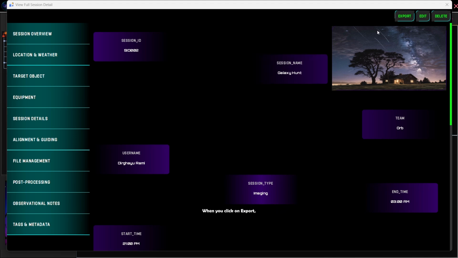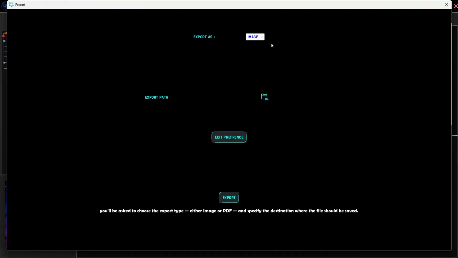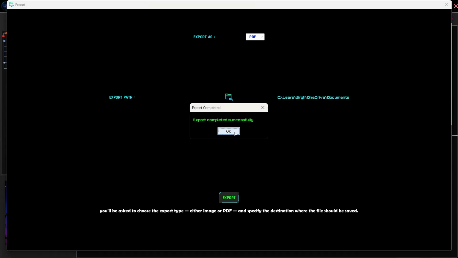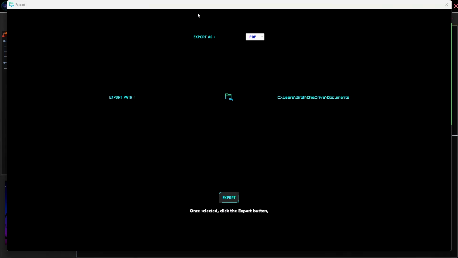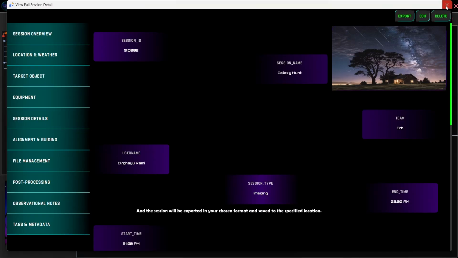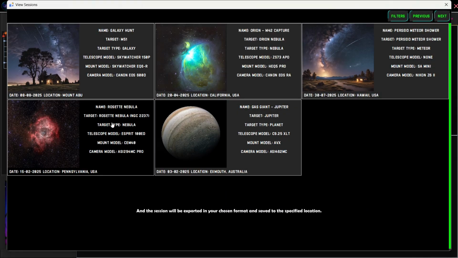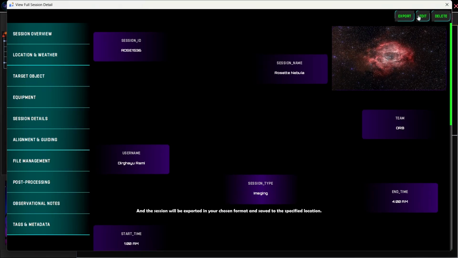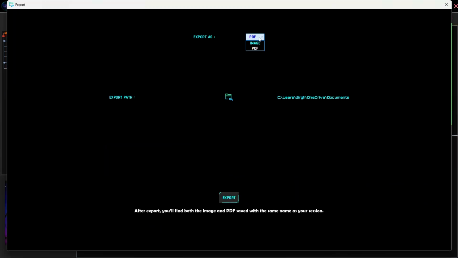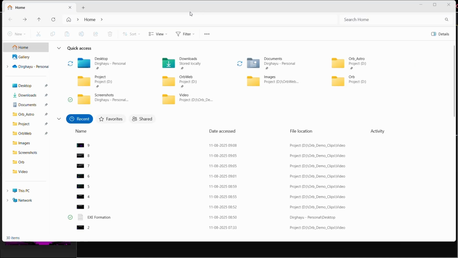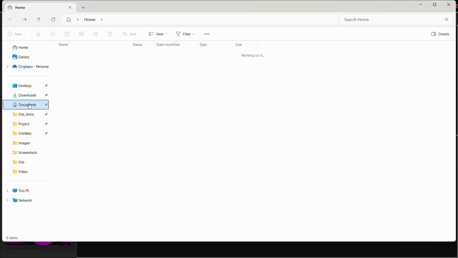When you click on Export, you'll be asked to choose the export type, either image or PDF, and specify the destination where the file should be saved. Once selected, click the Export button, and the session will be exported in your chosen format and saved to the specified location. After export, you'll find both the image and PDF saved with the same name as your session. This helps you easily identify and organize your exported files.